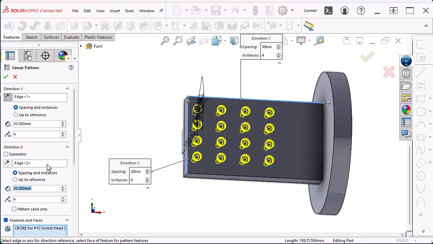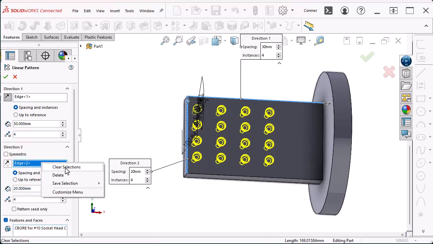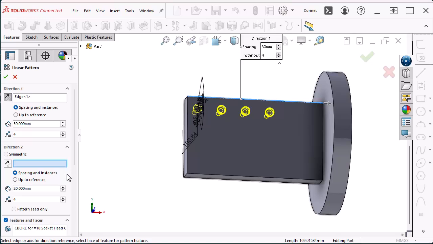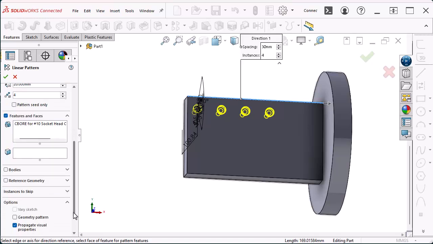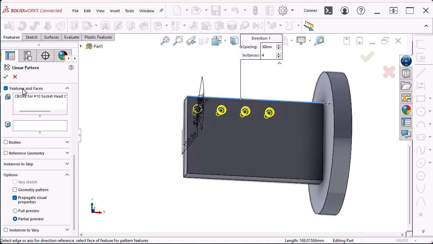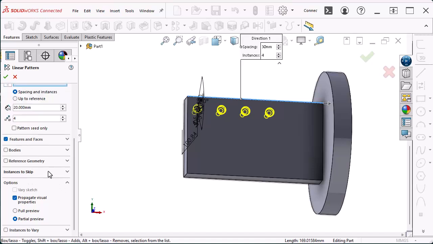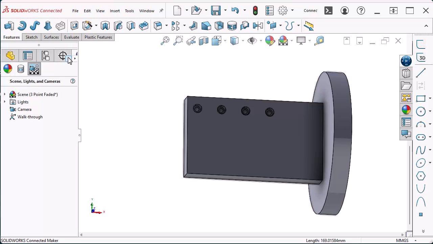And if it turns out you really only want a one-directional pattern, then you can clear this edge from the feature. Down here, we're given the option to select features, faces, bodies, and whatnot. And we click OK to accept the pattern.